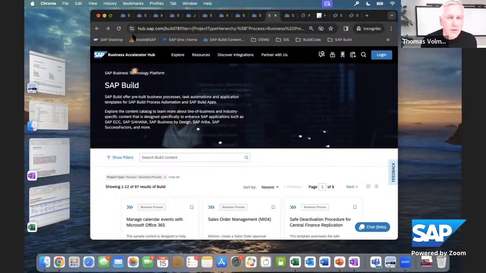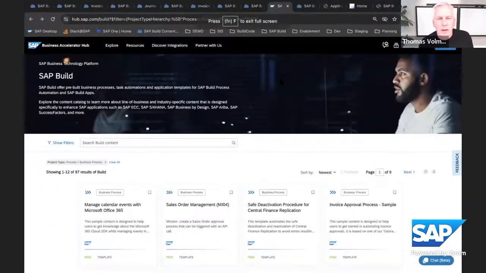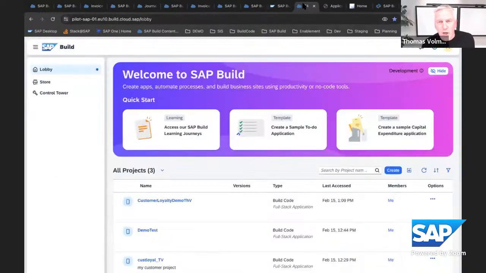Let us now take a look at Build Code. I've been talking about Build, and in the same lobby you will now also have access to Build Code. And we'll have that question later onwards.